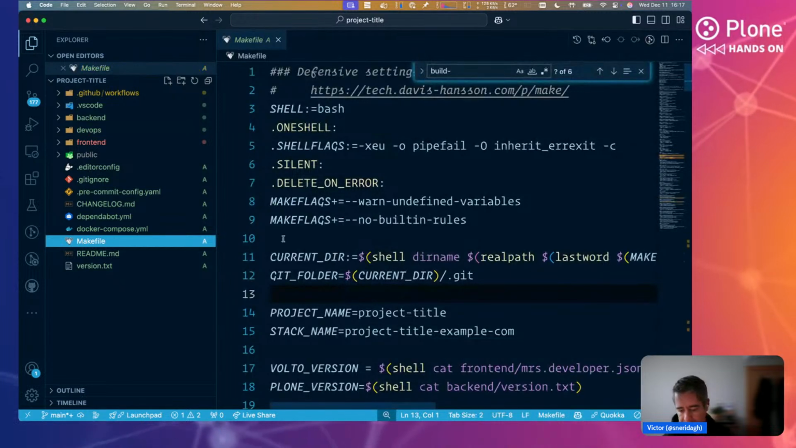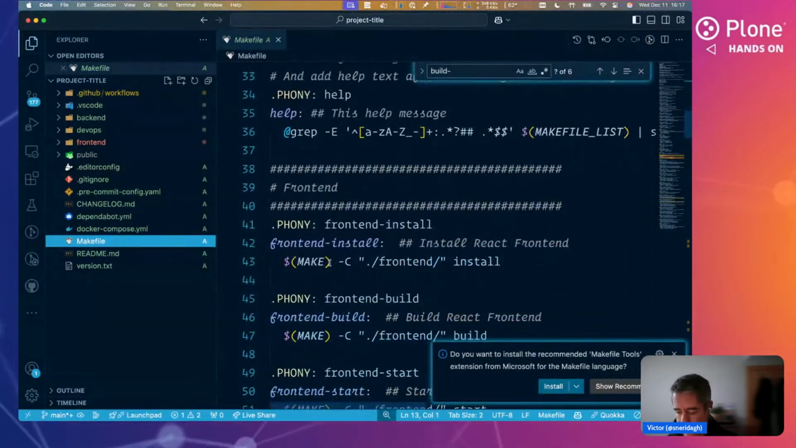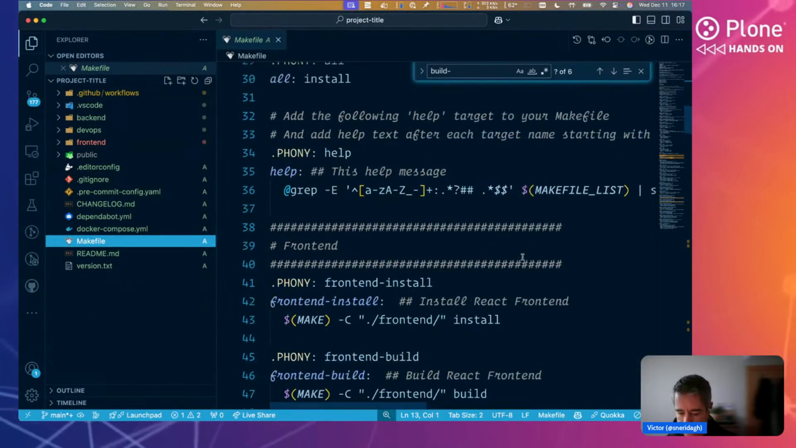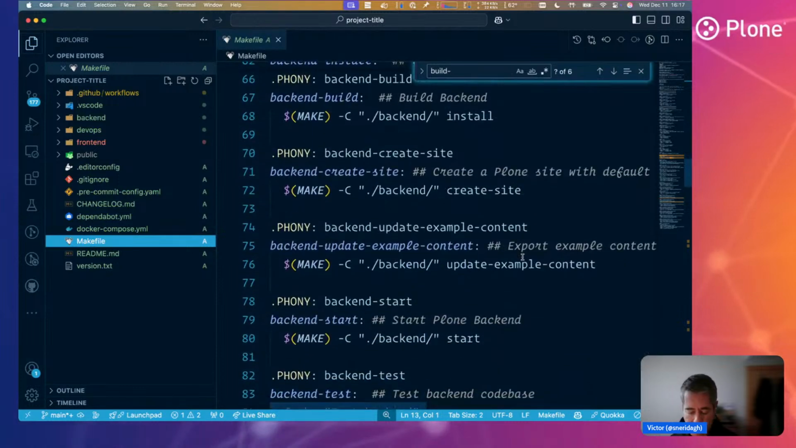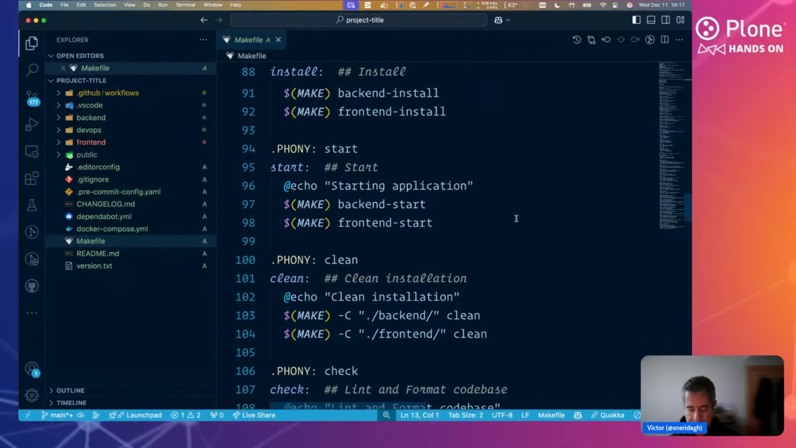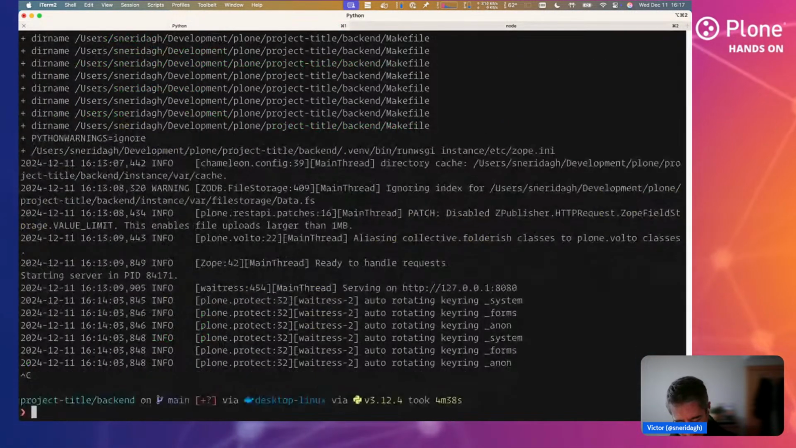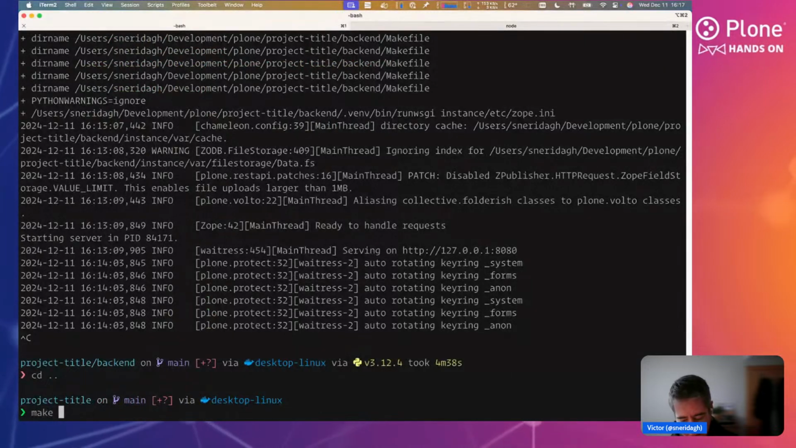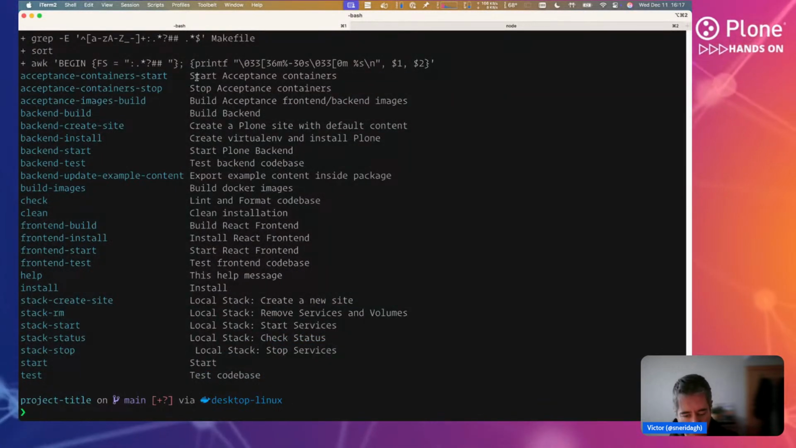Then, as I told you also, we have a root makefile, which has some convenience commands, like the ones that we already used: make install, make start. There are some other commands, you can explore them. Let's show them a little bit. If you do make help, you have all the commands available, and a small explanation of every command, if you want.